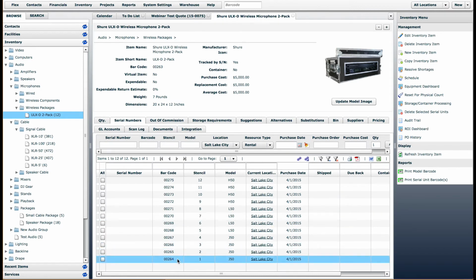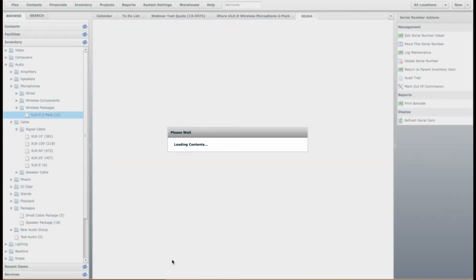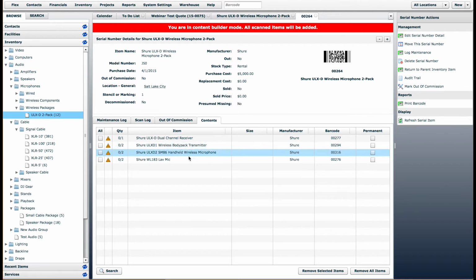So when I scan anything into one of these units, it will not default as permanent, but I could still check it as permanent if I want. So I have a little cheat sheet set up that I'll actually use my barcode scanner with. So I've opened serial unit 00264 of this ULXD wireless microphone 2-pack. And I'm going to scan in one dual channel receiver.